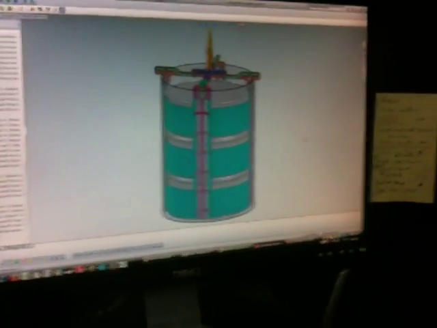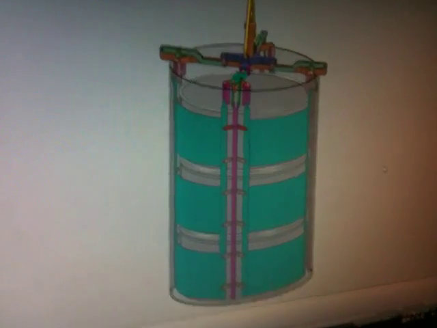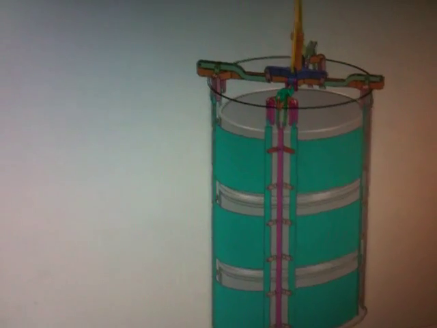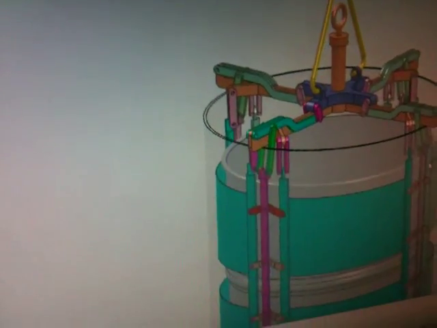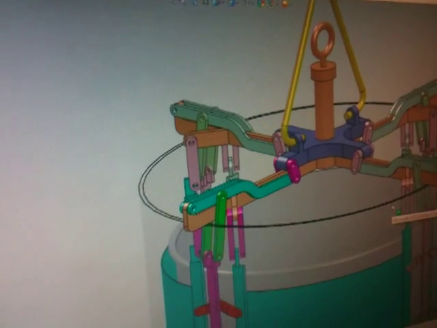April 27th at Intellegration, we're developing a drum handler for putting drums into overpacks. This is our current concept. We're going to zoom in here a little bit now and look at the mechanism on the top here. The bands right here are the bands that go around the drum in the three portions there.